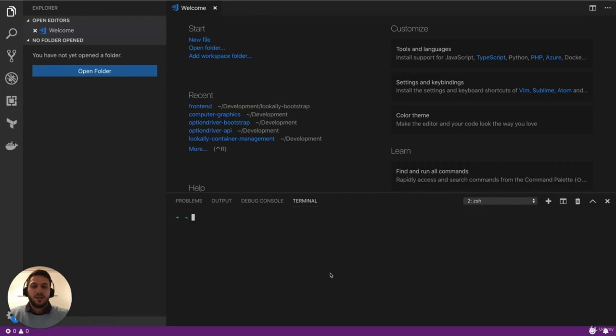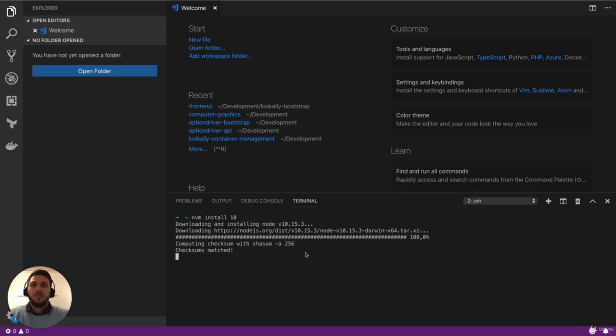You can simply install Node.js using nvm install 10. This command will install Node.js and npm. So we'll check in a moment if everything works correctly. Let's check Node version. It's 10.15.3 and npm version, it's 6.4.1.